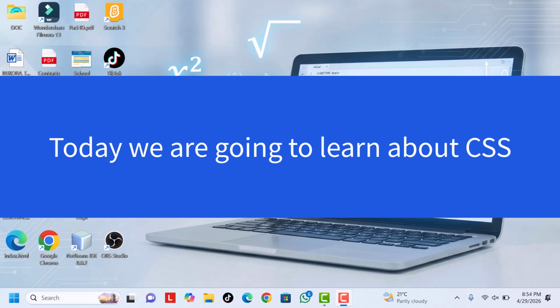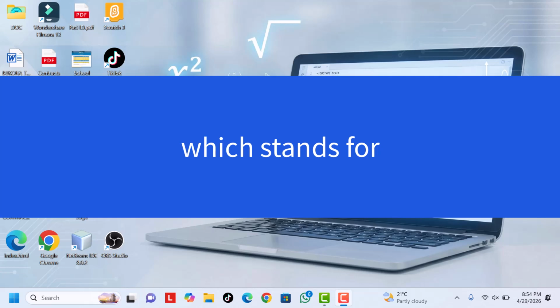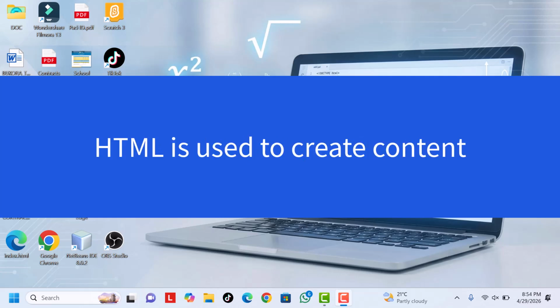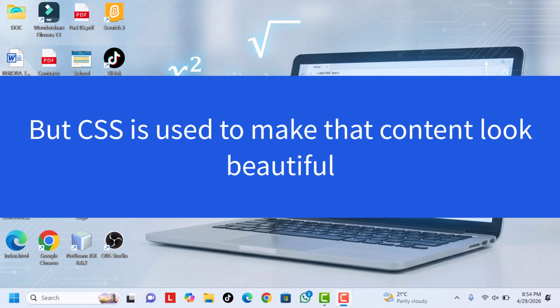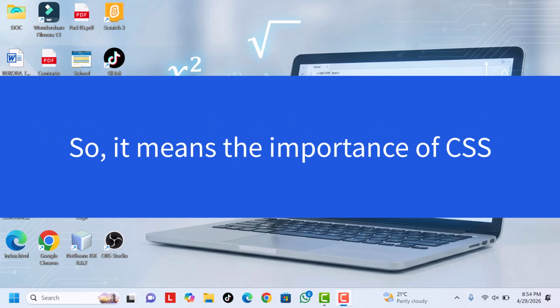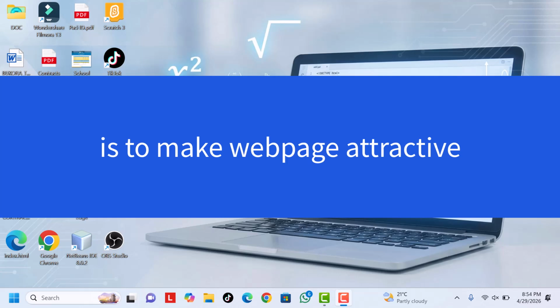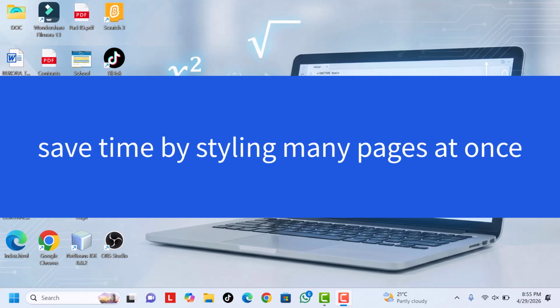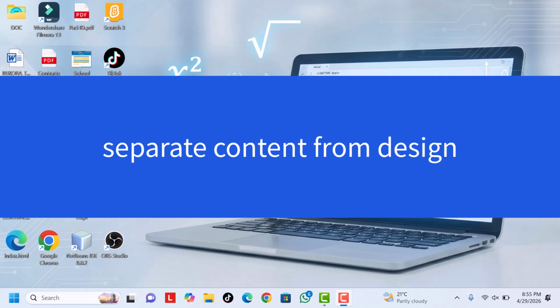Today we are going to learn about CSS, which stands for Cascading Style Sheets. HTML is used to create content, but CSS is used to make that content look beautiful. So it means the importance of CSS is to make a web page attractive, improve readability, save time by styling many pages at once, and separate content from design.